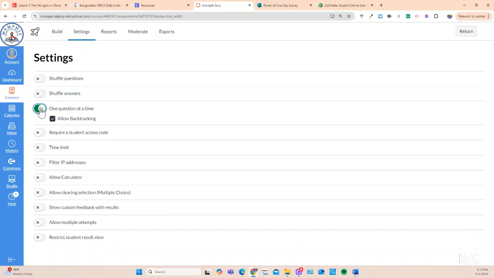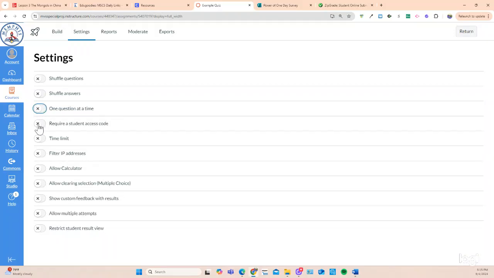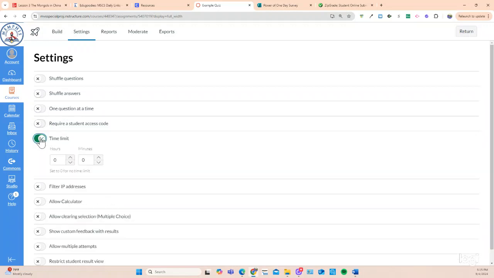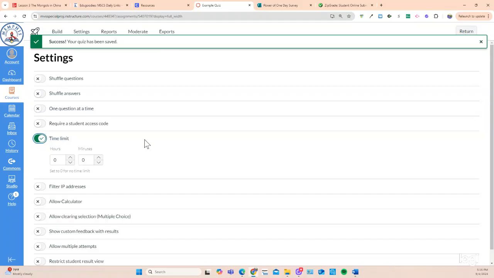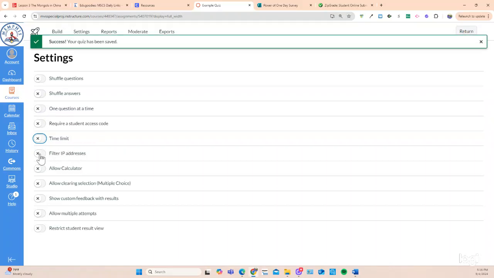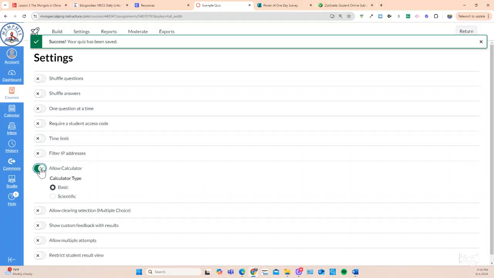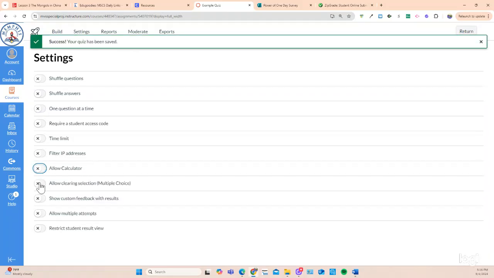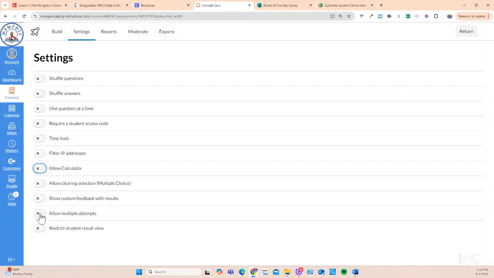You can allow backtracking or not allow backtracking. You can require a student access code and a password. You can do a time limit, which I've started doing with the Do Nows. I just limit their time to 10 minutes. That means it just shuts down if they don't do it. Filter IP address, allow calculator if you're a math teacher or you need a calculator. You can allow clearing selection. I don't know what that means. You can show custom feedback with results.